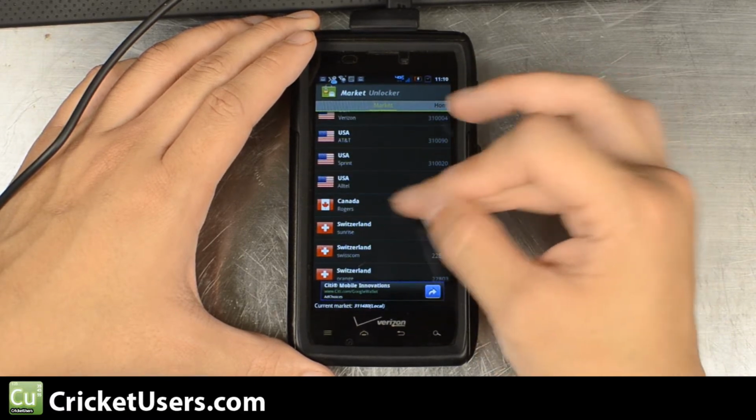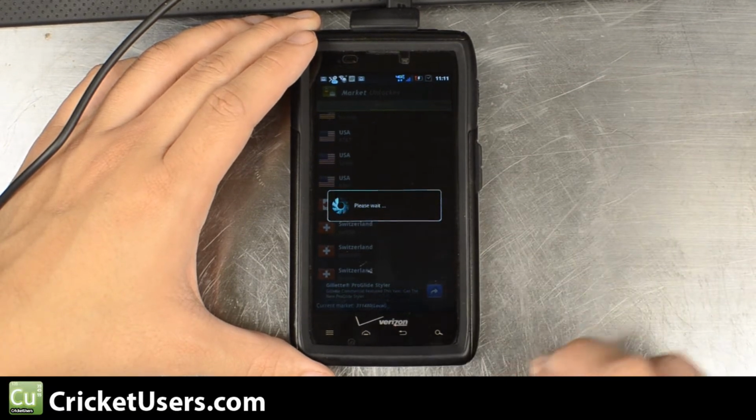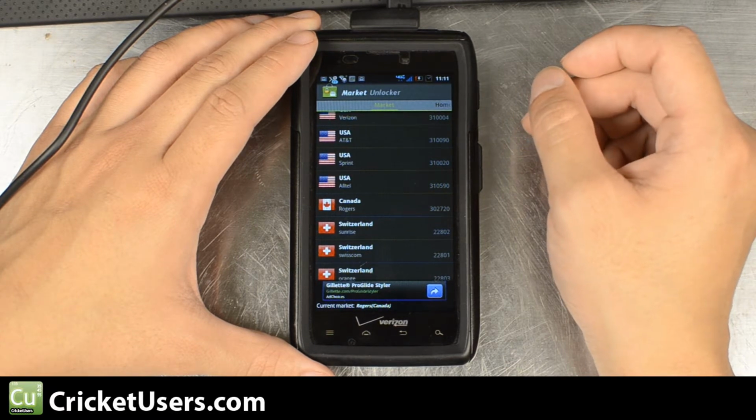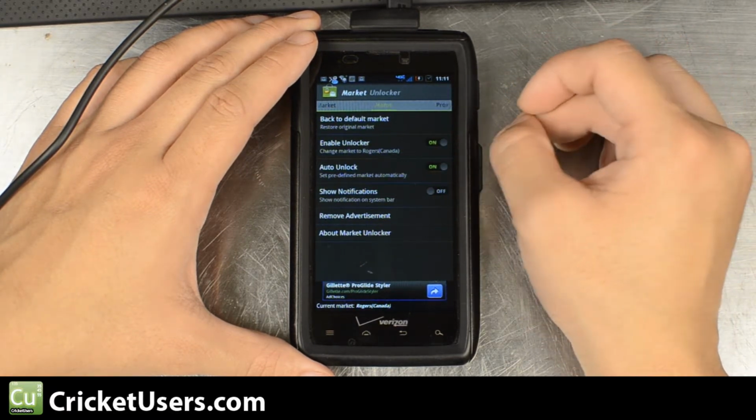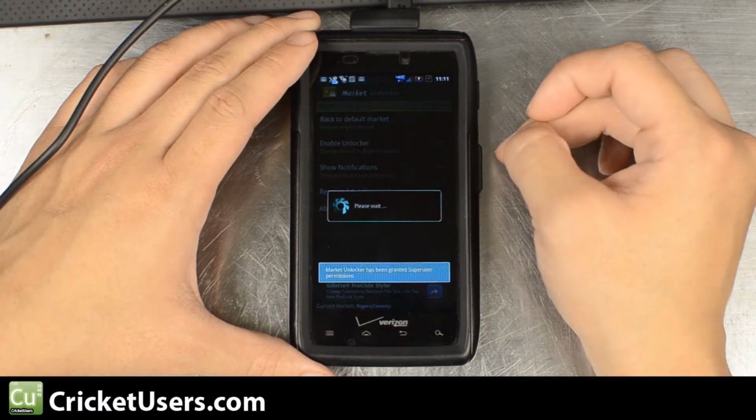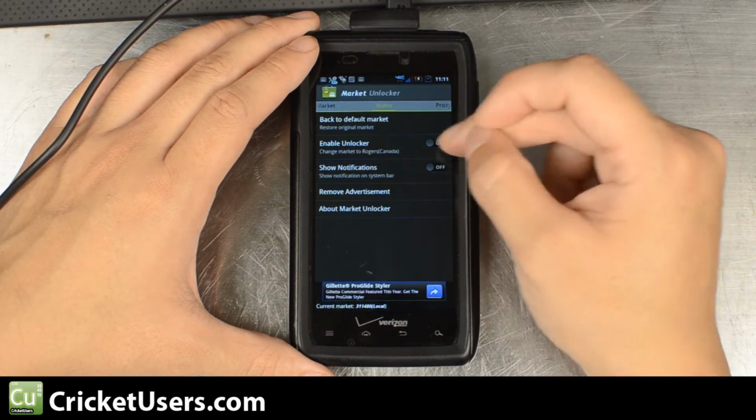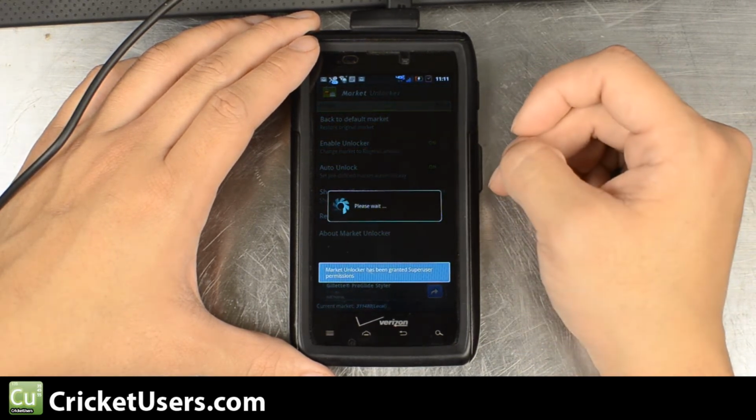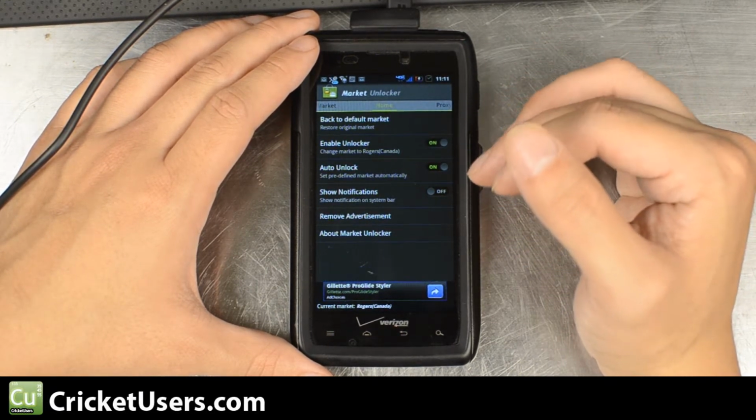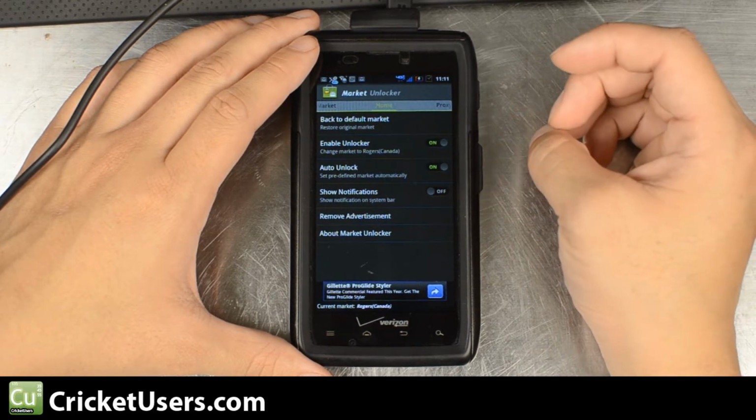Here's Canada and Rogers. You might have heard about Rogers, a wireless carrier in Canada. So we've configured it for that. We've enabled the locker. You can disable it, change it back to the default pretty easily. See, Verizon Wireless restored. Or you can enable it and it'll make it look like your device is a device from Canada, in this instance, on the Rogers network.